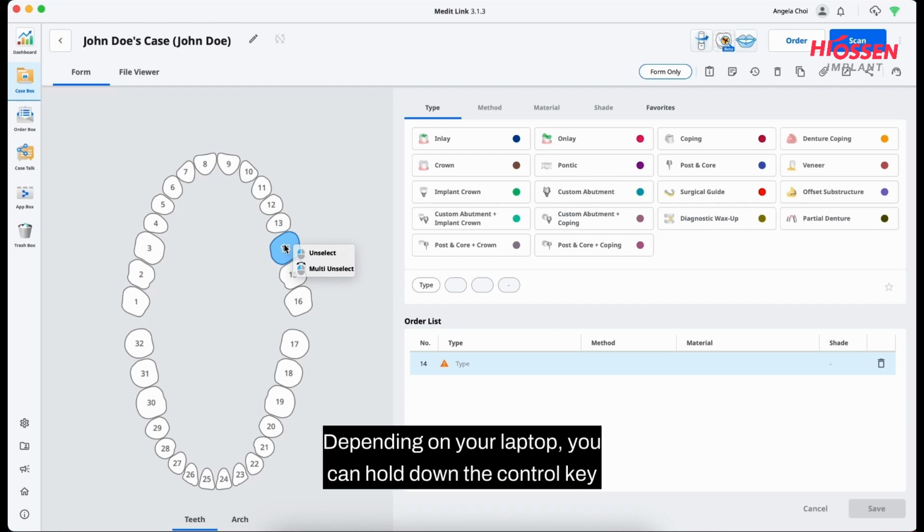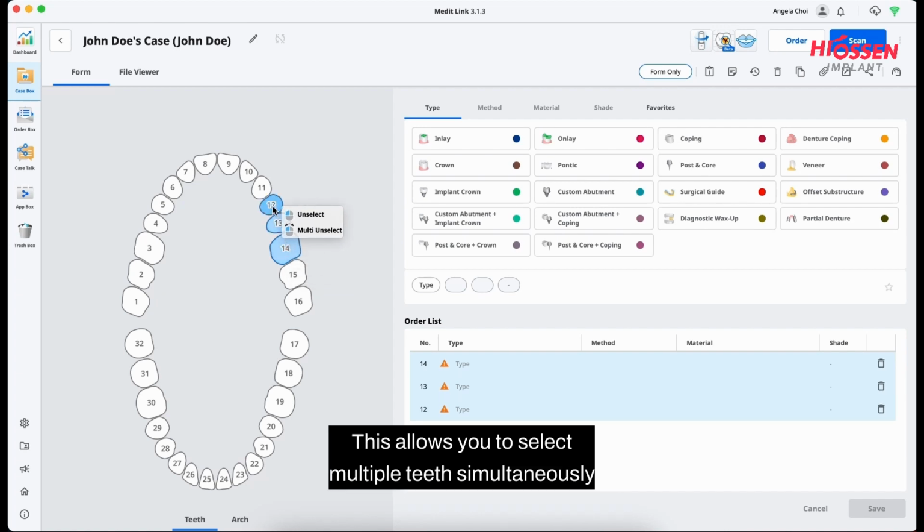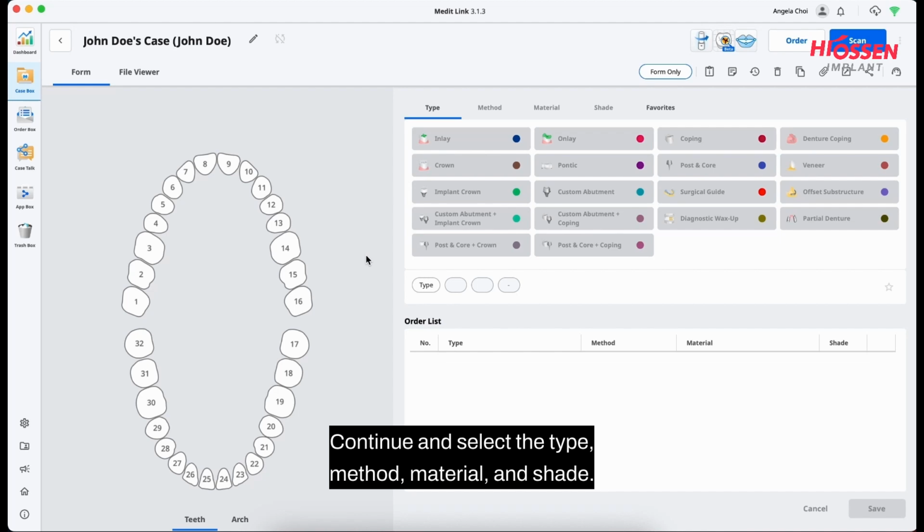Depending on your laptop, you can hold down the Control key on Windows or the Command key on Mac while selecting the additional teeth. This allows you to select multiple teeth simultaneously for the desired procedures. Continue and select the type, method, material, and shade.